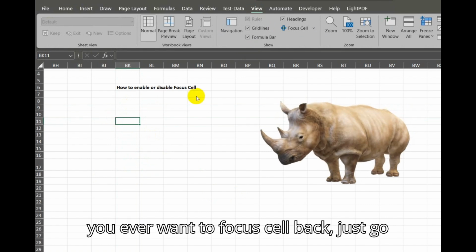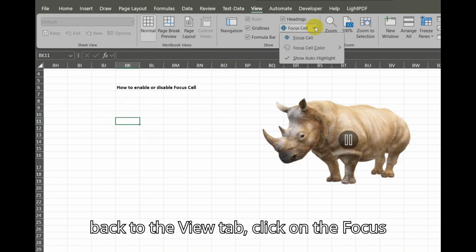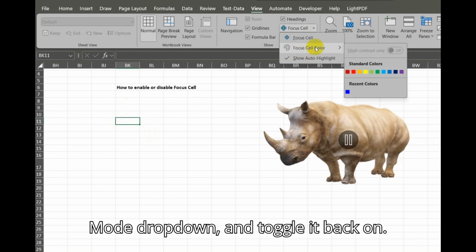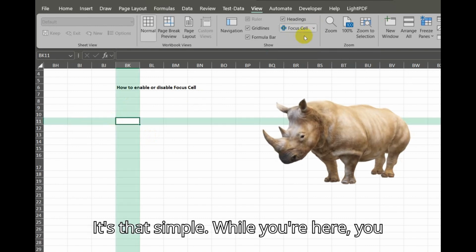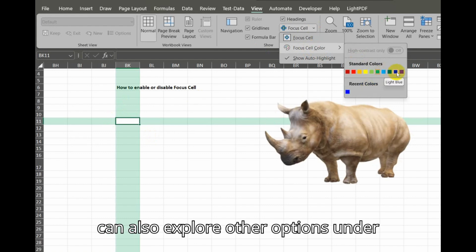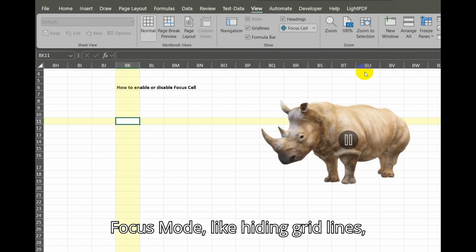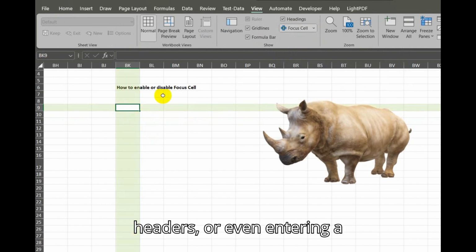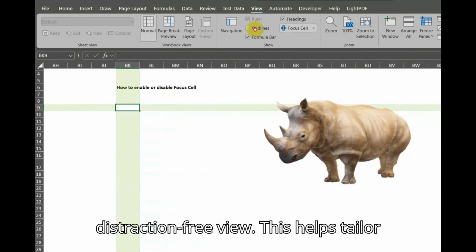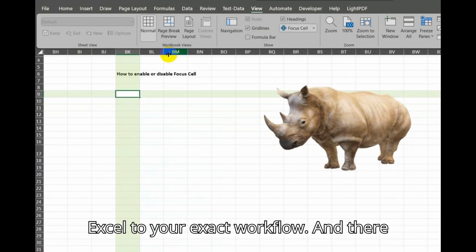If you ever want the focus cell back, just go back to the View tab, click on the Focus Mode drop-down, and toggle it back on. It's that simple. While you're here, you can also explore other options under Focus Mode, like hiding grid lines, headers, or even entering a distraction-free view. This helps tailor Excel to your exact workflow.